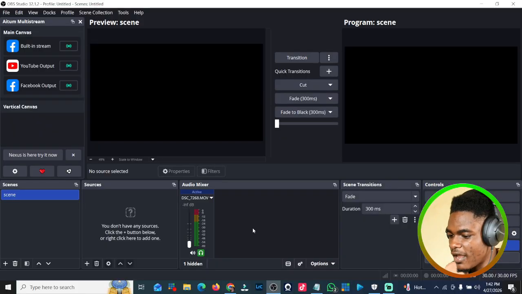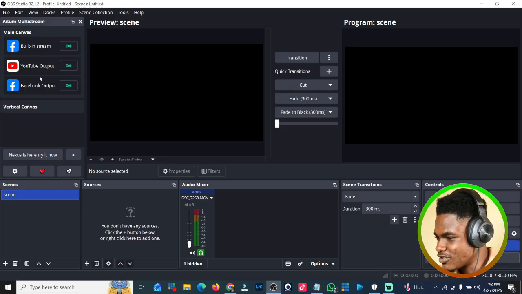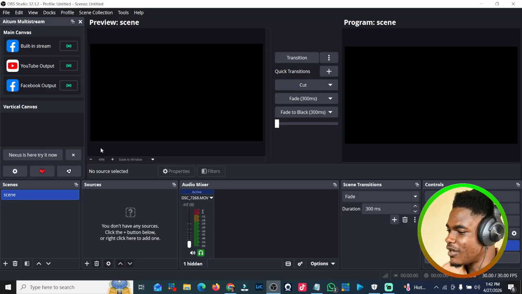All right, so this is my OBS right here. If you look to my top left corner, you see the stream setup I did here. Yes, so we are going to download the plugin. The plugin is called Aetium Multi-Stream. So you click the link in the description and you can download this plugin.